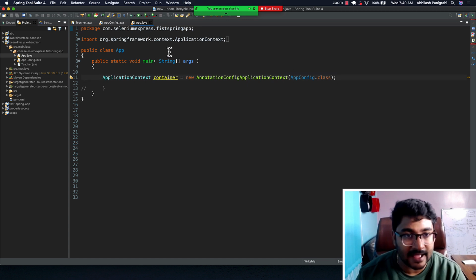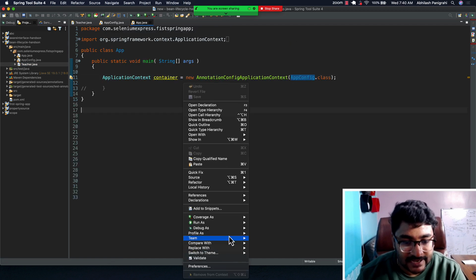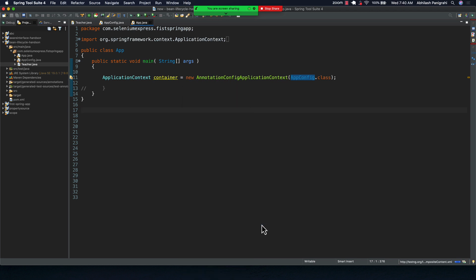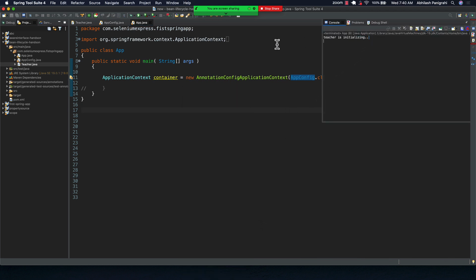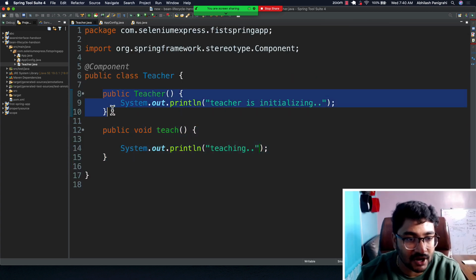Let's say I'm creating my container right now, an application context container out of the app config file, and the app config file basically scans for all my beans through the component scan, and this creates the teacher bean after scanning it. Everybody, I think, is aware of this. Now, if I run this, obviously my teacher will be initialized in my console, and that's how my teacher constructor method got called, and this is what we call the bean creation.